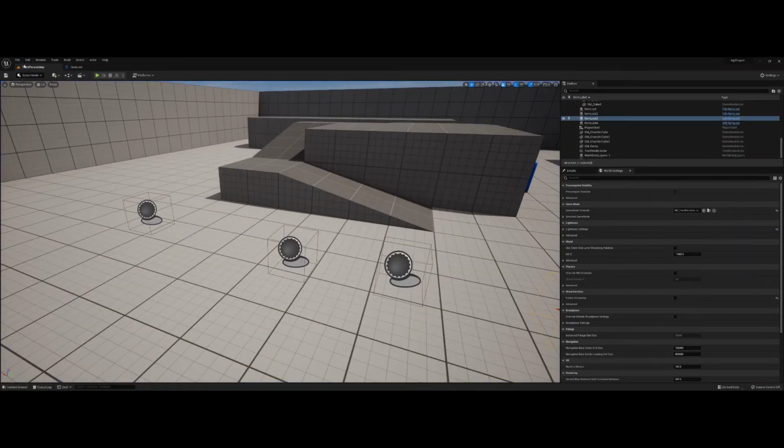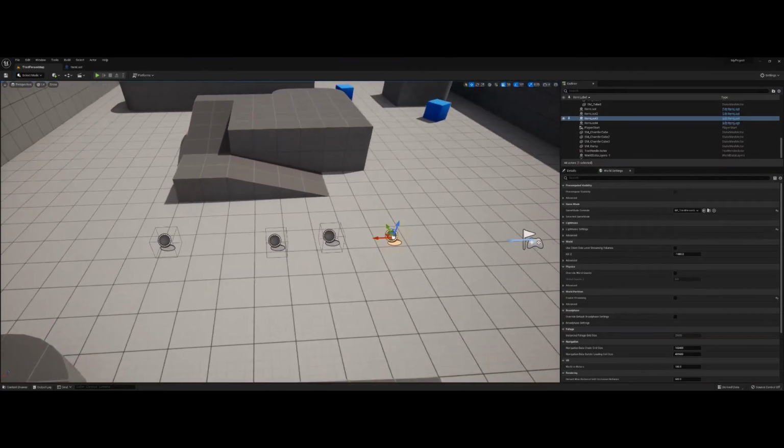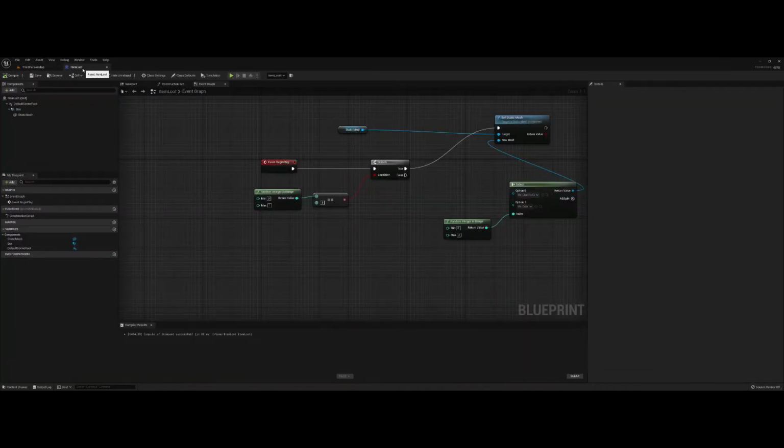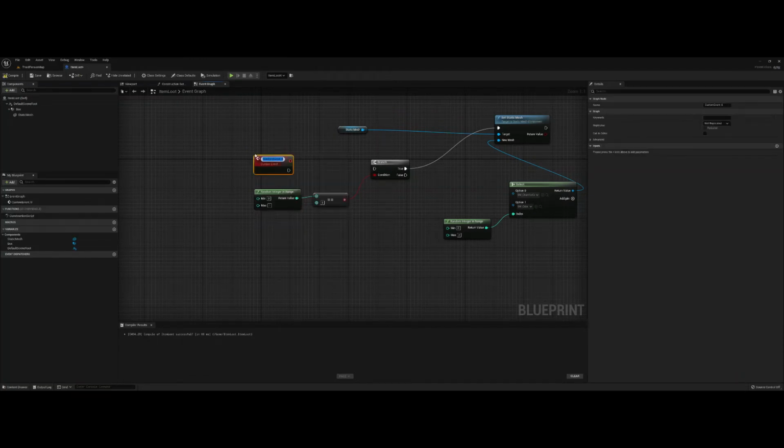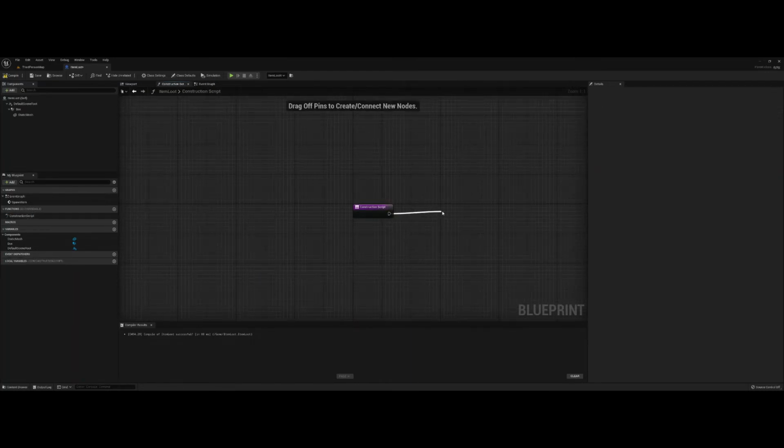So the system works. But what if you want to have an in editor preview? That means you are in the editor and you still want to see what's happening. So let's remove event begin play, make a custom node, name this spawn item, like this. Go to construction script and search for spawn item, compile and save.